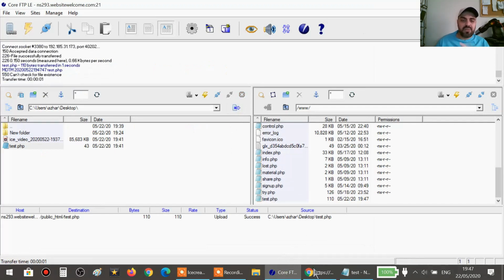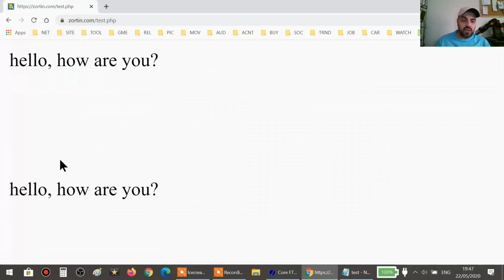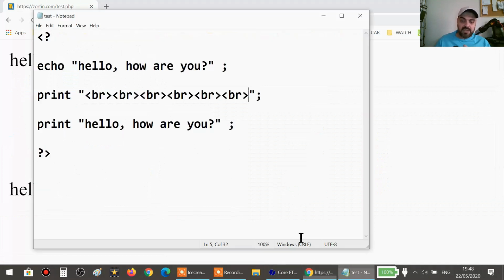BR is not PHP, it's like HTML, but you have to write it in a PHP command so it does not show you an error. Can you see how many lines we've jumped? Because we added many of them.